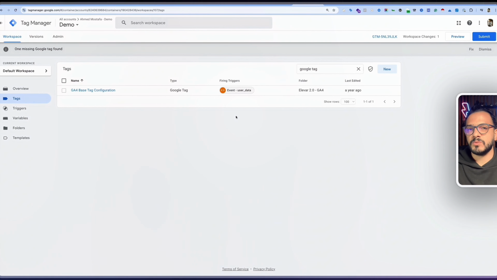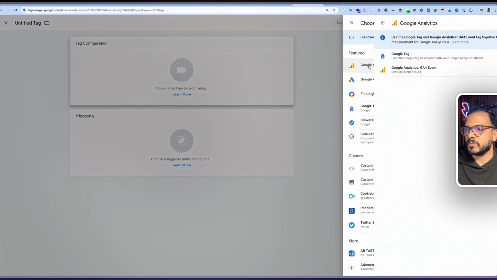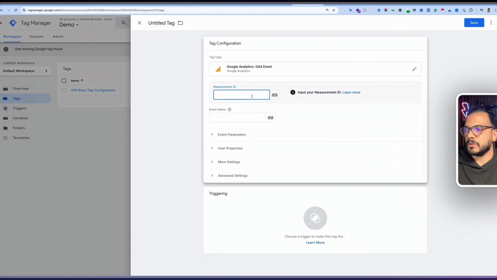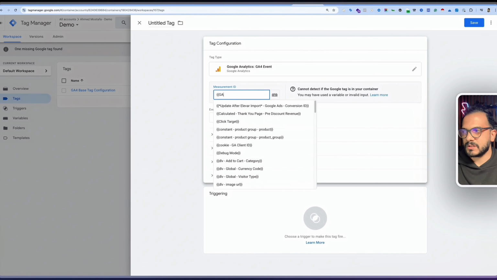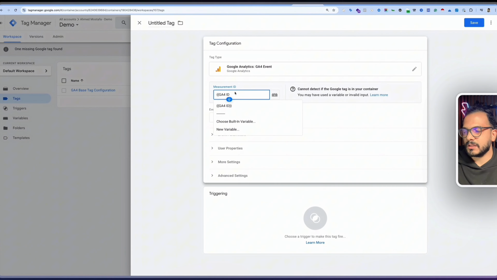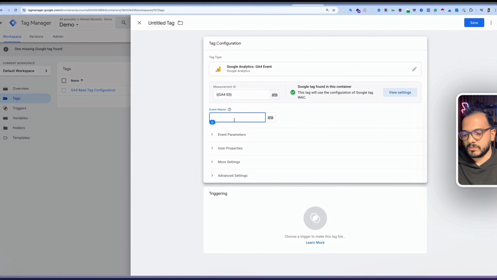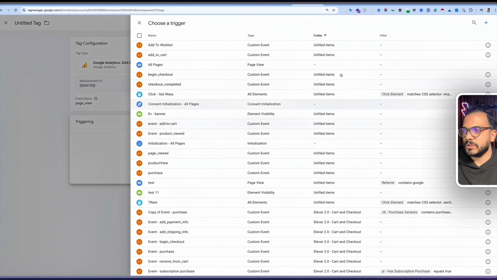and we need to create a new tag for the page view event. So hit the new option over here, select Google Analytics 4 event, and then type in your measurement ID. You can manually just add the measurement ID like you usually do, or if you have it inside a variable, you just add the variable over here, and I'm just gonna name it page_view, and you need to make sure that this tag fires after the Google Analytics 4 tag.